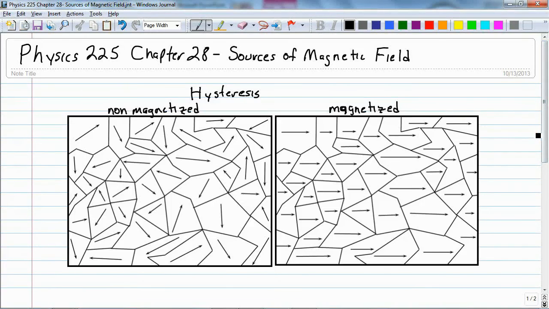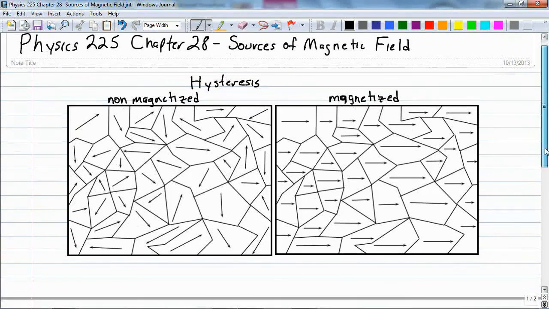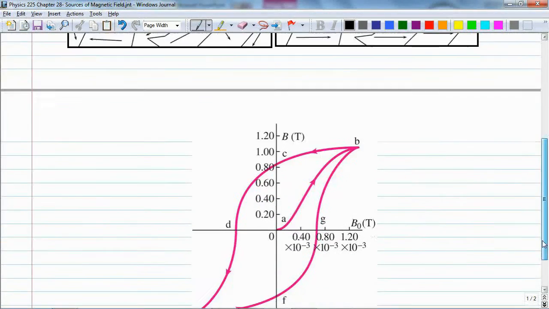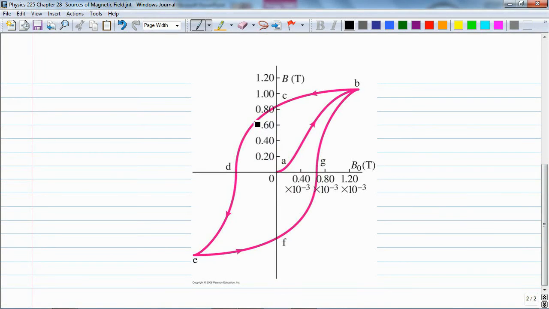So because of this, we get this hysteresis. And the way we describe hysteresis is with a hysteresis curve. All sorts of different materials have their own curve. And what it's saying here is if I have a non-magnetized material and I put it into a magnetic field, its magnetic properties are going to increase until it gets to a maximum. Can't go any more.